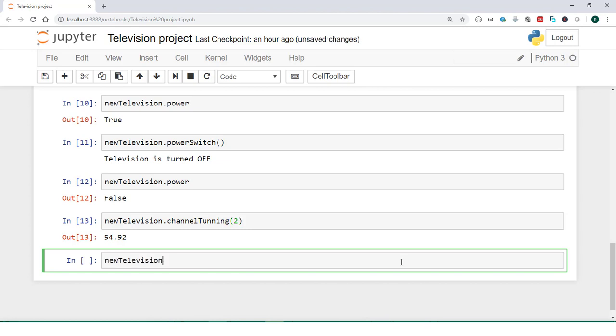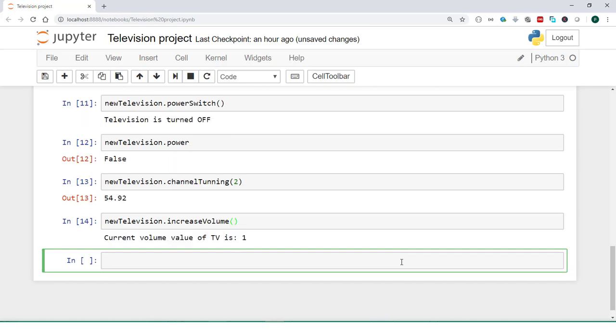Let us now modify the volume of the television. How do we do that? We will use the same television object and invoke the function called increase volume. So this is going to check some condition and then increase the current volume of television. And now the current volume of television is 1. Similarly, if we would want to decrease the current volume, then we could use the function called decrease volume, so that it will decrease the current volume of television by 1 unit.